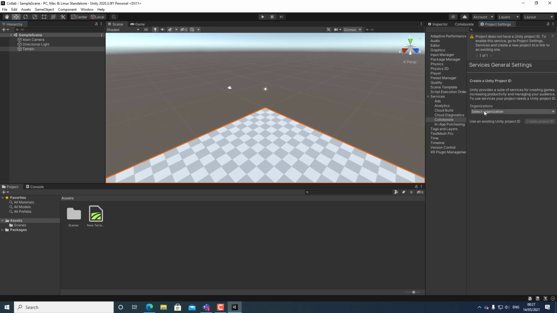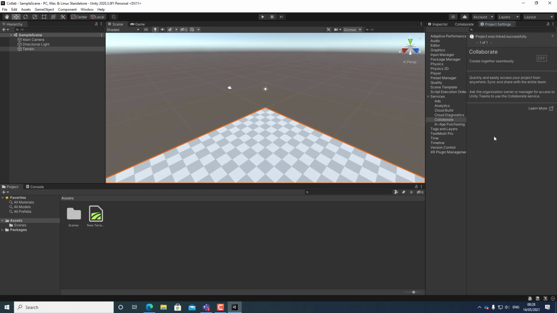What I will need to do is select the organization. Now, if you have not set up the organization, your organization will usually be your name. So go through your account within the Unity website to actually set the organization. Now, use an existing Unity project ID. I can click here, or I can click here, create project ID. Give it a few seconds and the project ID has been generated. And now I'm going to turn on collaborate.